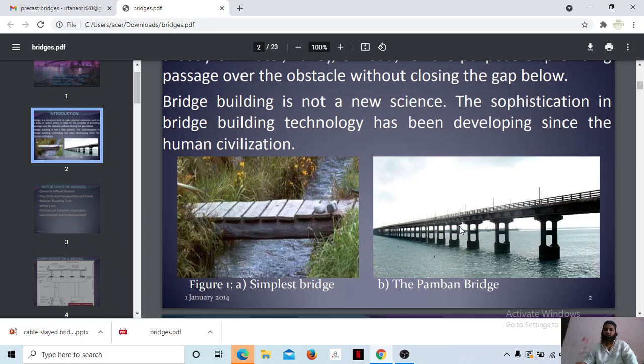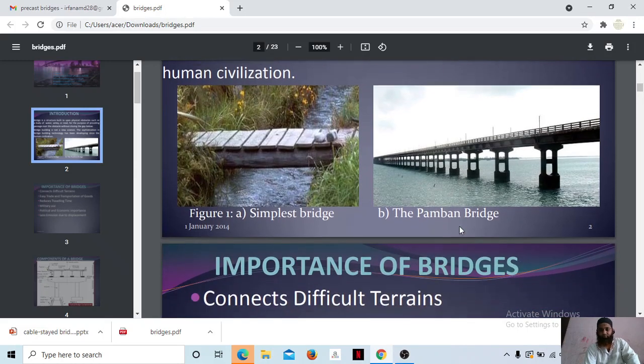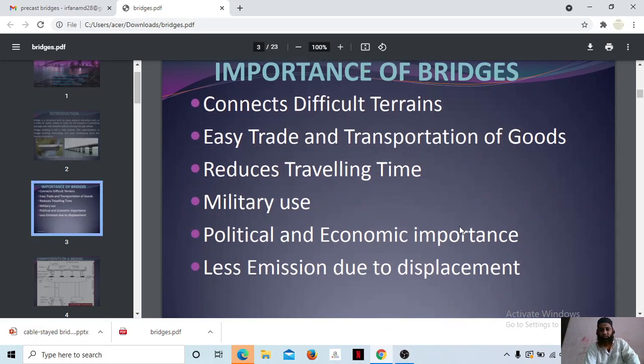On the right side, you can see a bridge which has been constructed. This is a concrete bridge, and you can see the abutments and the piers which have been placed at the bottom. So basically, a bridge is a structure which provides a passage for a free flow without creating any obstacle at the bottom. Let's see the importance of bridges. It connects difficult terrains. You must have seen hilly areas, and places where we want to get connected from one place to another. In those conditions also, bridges play a very important role.